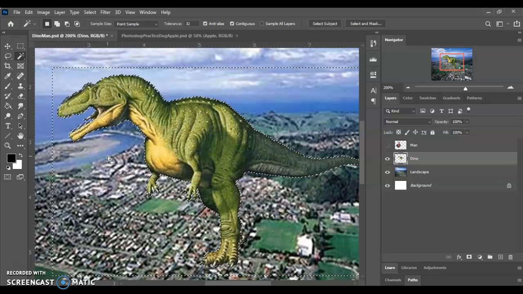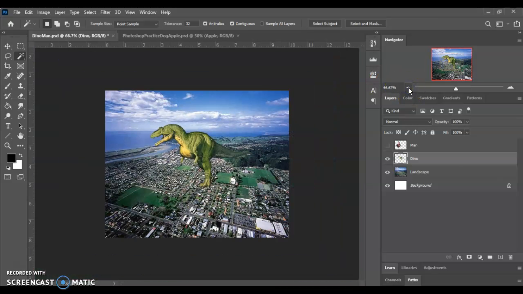So to get rid of the dancing ants, I'm going to use a shortcut on my keyboard, Control D for deselect, and you see all of my dancing ants went away. So now I have my landscape filling the background. I got rid of the white space around my dinosaur.